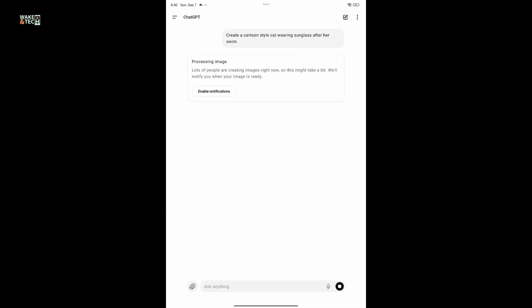You can also add details to your request. Try to be more descriptive for your prompt and it will be presented in a better way. After waiting for a couple of minutes, ChatGPT will generate your image.